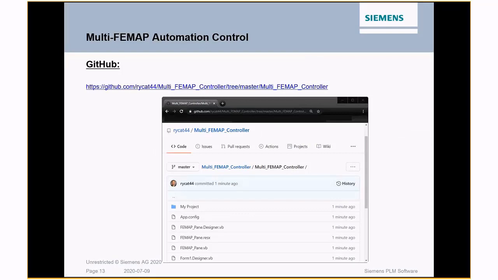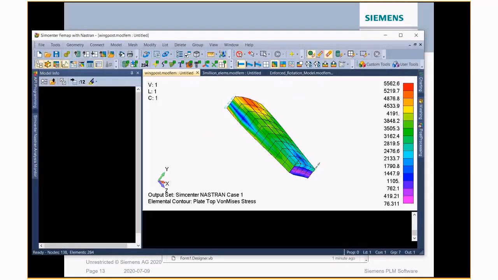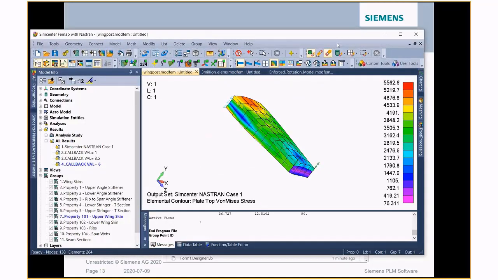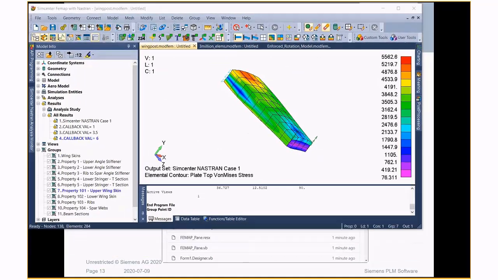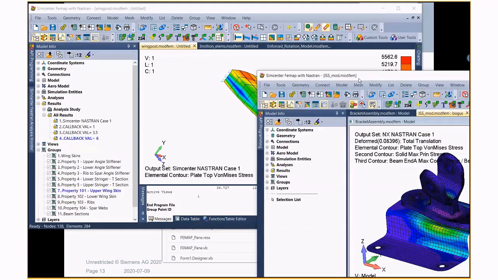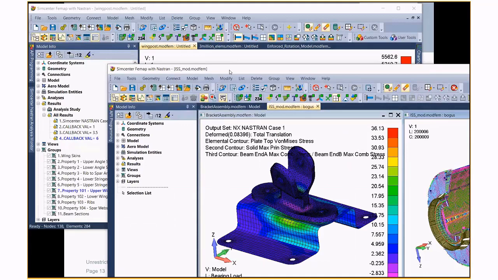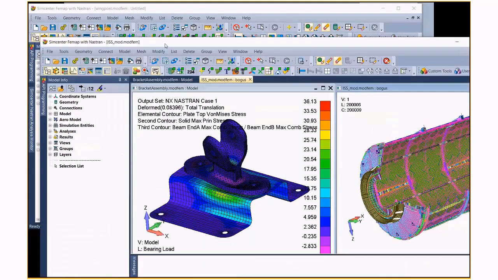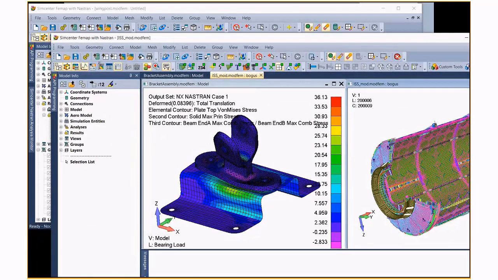You'll see that if I have 2 FEMAPs running here, and I've got this first FEMAP here, and I've got another FEMAP here, traditionally you would only ever be able to attach to the first FEMAP that had started, but with this new technology, what we can do is we can attach to both of those FEMAPs.